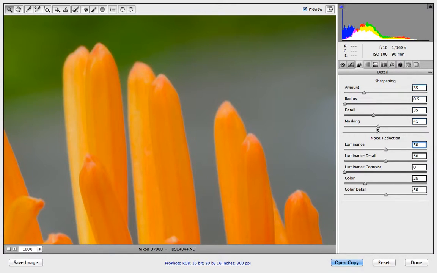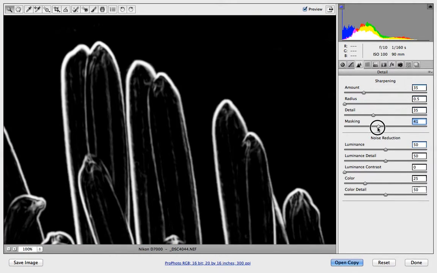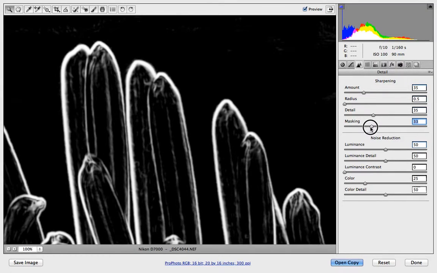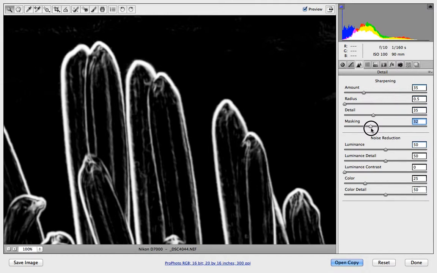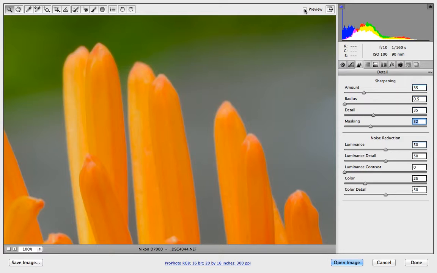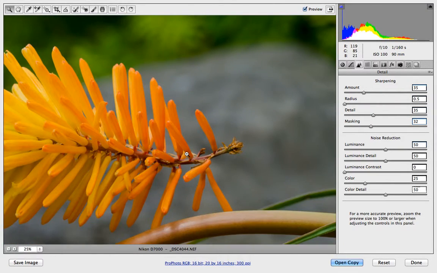But again, if I hit the Alt key and hold down my masking, my edges are still sharp. And in fact, I can actually pull this down and sharpen them a little more. So the less masking you have, everything will be sharp. The more masking you have, only what appears in white will be sharpened. So now if I turn off the preview, all that noise comes back, and there we go. Alright, so let's back this up now because I want to look at the whole thing.